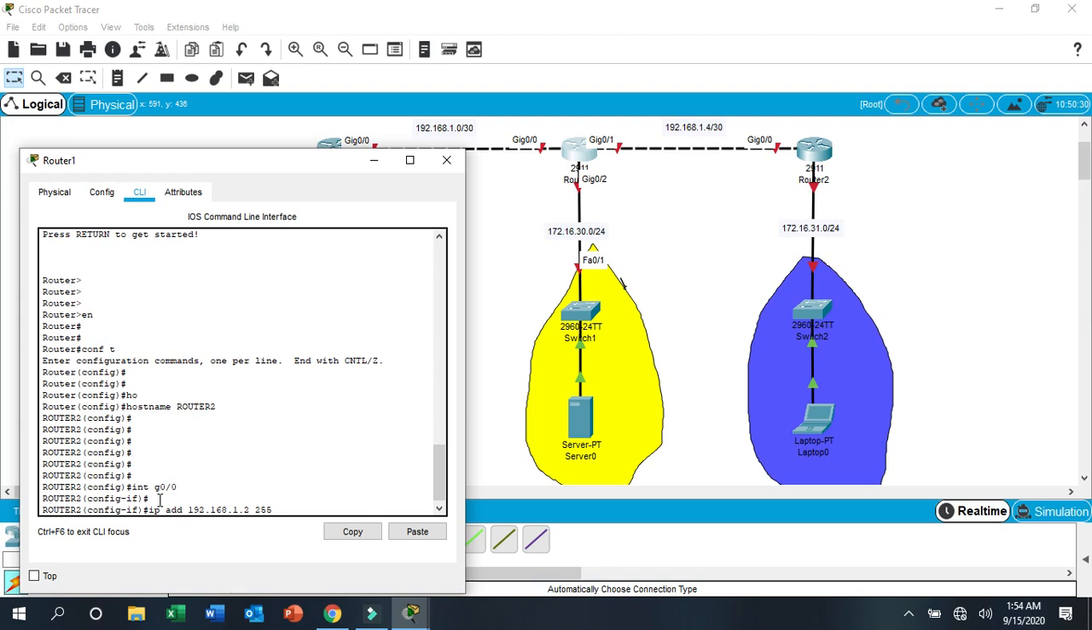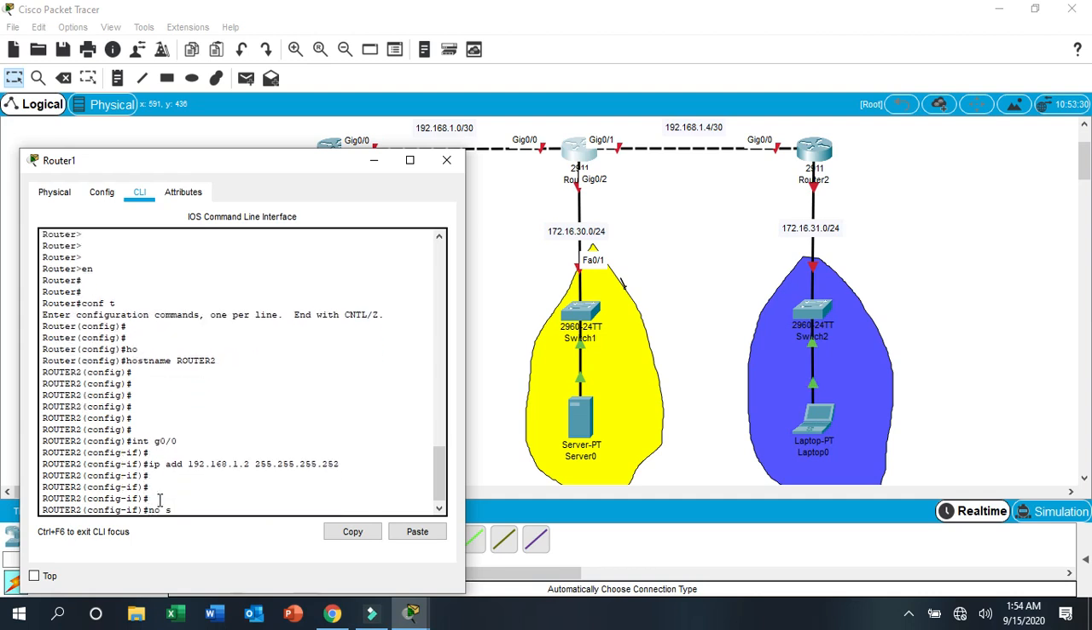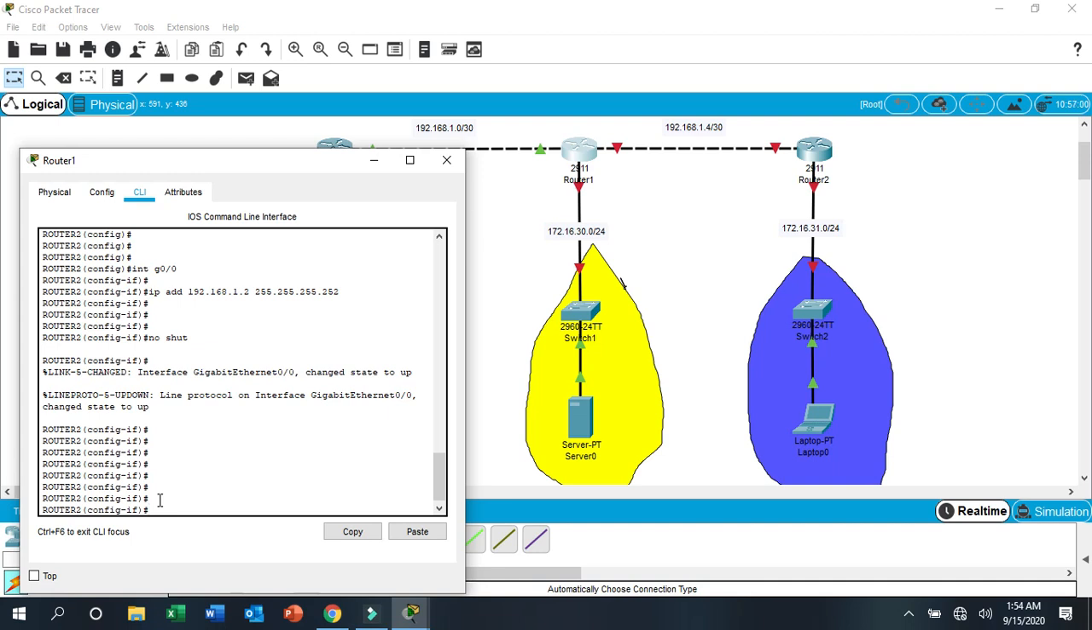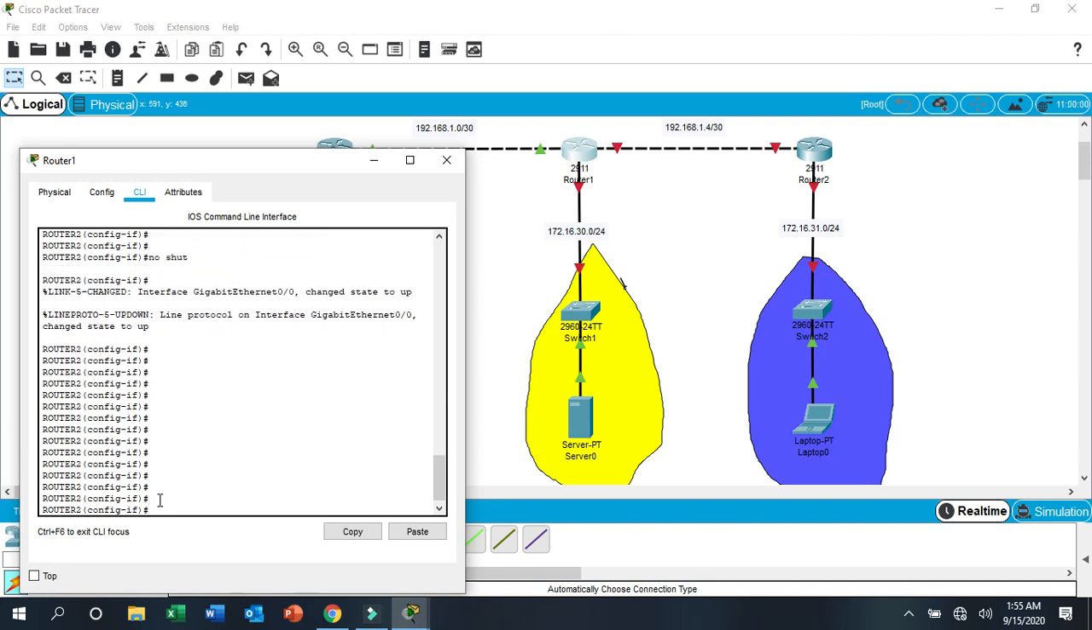Then 255.255.255.252 as the subnet mask. Then you type no shutdown to turn on the interface. So you can see my interface has turned green, so it means it's working fine now. Then the second interface, facing the third router, is G0/1. Let's assign an IP address to that interface too.